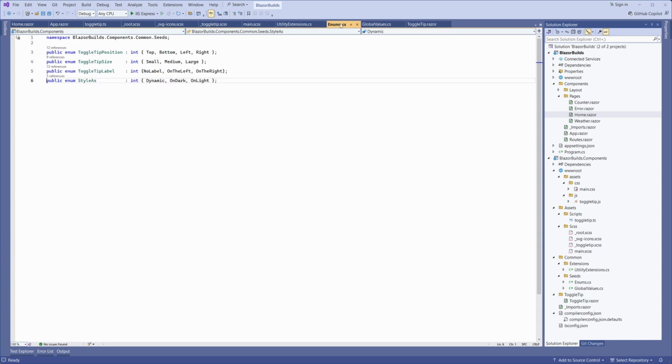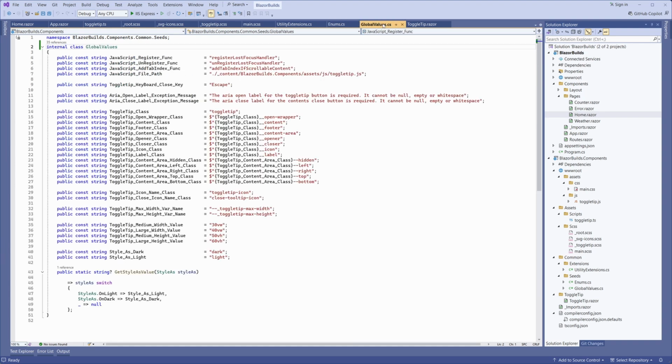Within the seeds folder we have an enums file that contains 4 enums used by our component, all of which are self-explanatory other than the style enum. This is something I now use in all of my components for theming. The global value file just contains constants used by the component. I think all of it is pretty self-explanatory.